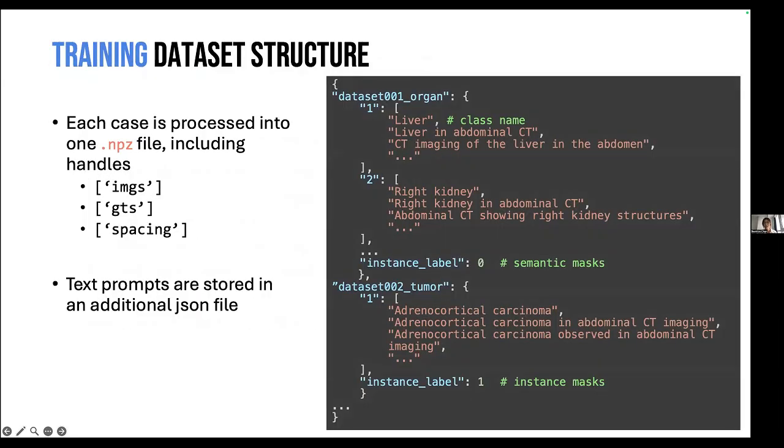And as for how the data is stored, the image files actually share a similar structure as the interactive segmentation challenge dataset, which June and a lot of previous presenters have already described. It's basically a set of NPZ files with a list of keys listed here on the left. But what's additional for the text-guided segmentation challenge is that we have an additional JSON file for the text prompt. And on the right-hand side, I'm showing a snapshot of what the JSON file looks like.